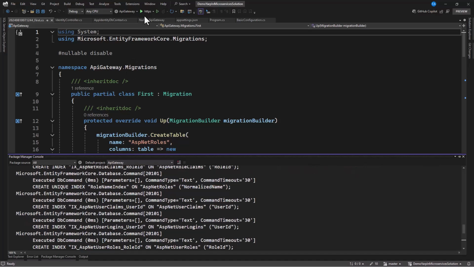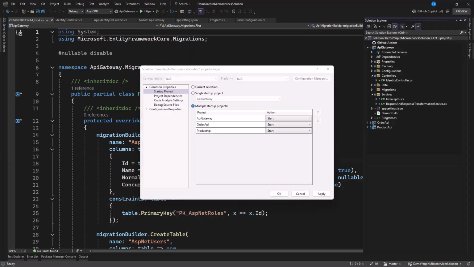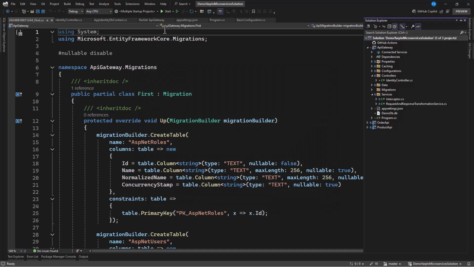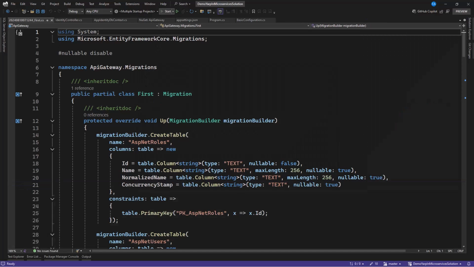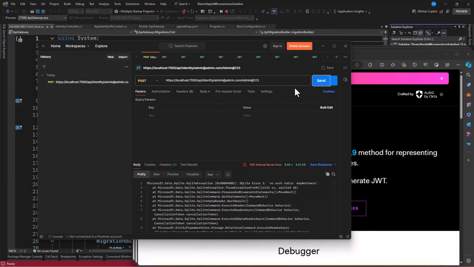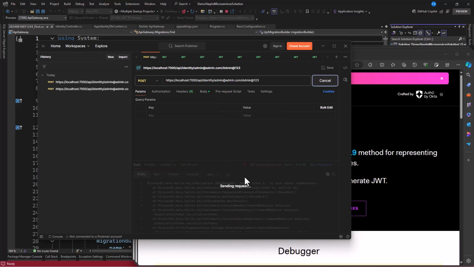Now let's run this again. But before that, we have to set multiple startup projects. So click on configure startup project. Alright, so let's set the multiple startup project. Let's set all to start. And now let's run this. So now we're going to test this. Let's see. Now we should have no issue.